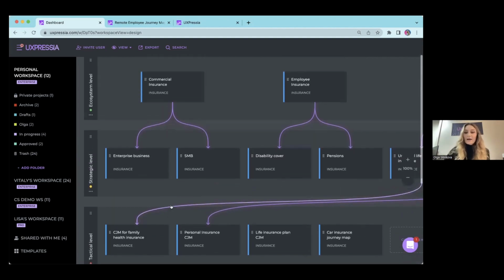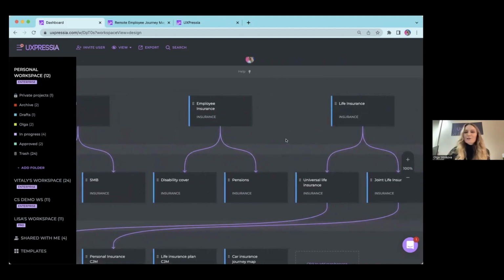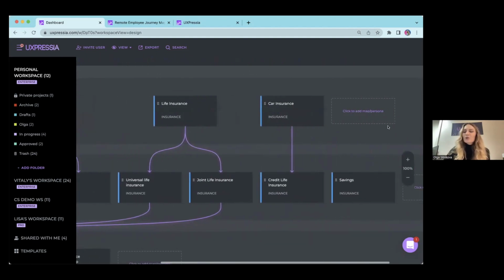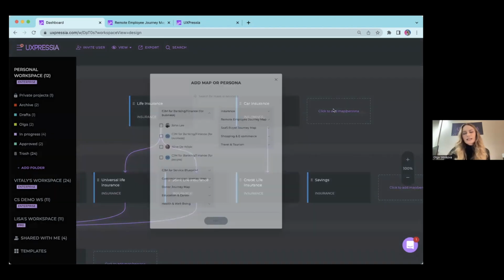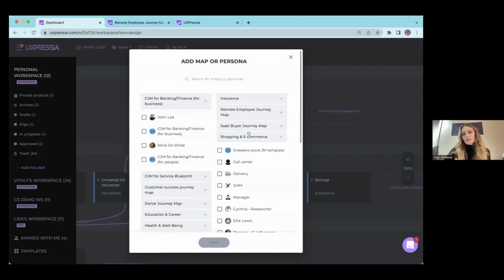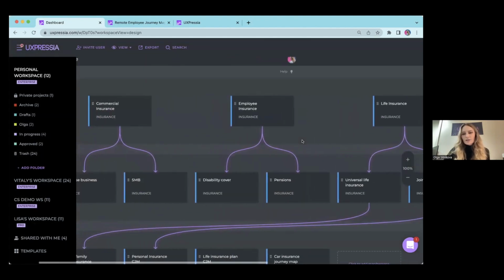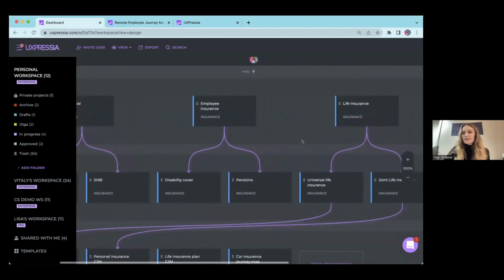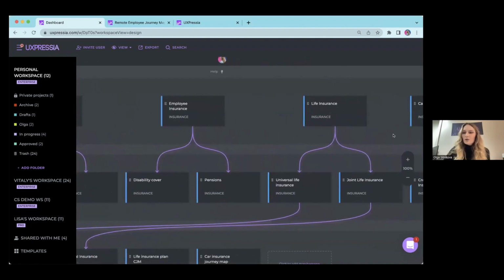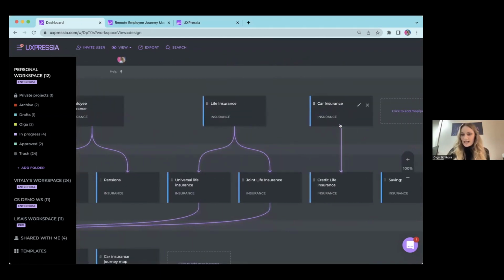Right, so now let's take a look at the mechanics, how you can actually build this structure. In order to add a map or persona, just click on the placeholder right here and pick a corresponding journey map from your projects like this. And when you're done and all the journey maps and personas are added to this hierarchy, you can start building the relations between them. So in order to do so, just hover over this cell to see this purple dot, and then drag it to draw an arrow and connect it visually.